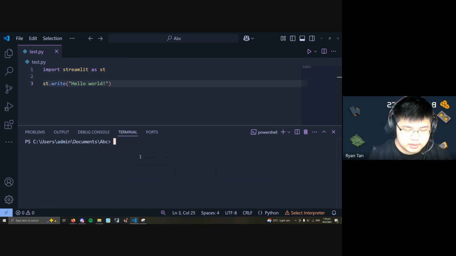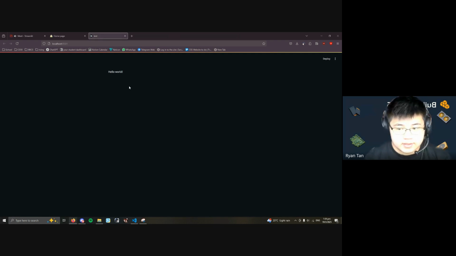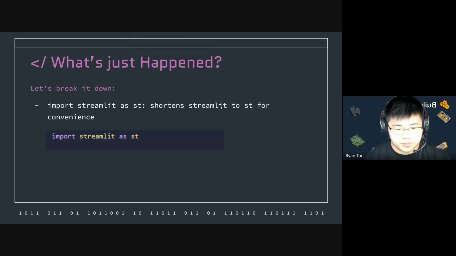Now once that is done, all we need to do is type streamlit run and the file name, and we just hit enter. Now as you can see, it works. You should be able to see a page like this. That means you have successfully run your first web app. Now if we go back, we should see something like this. And now you might be wondering, what just happened?